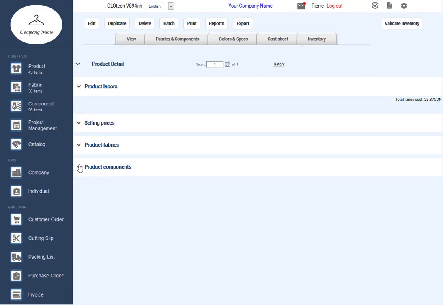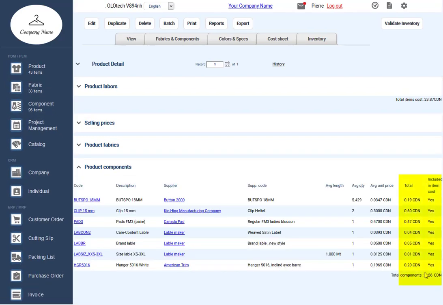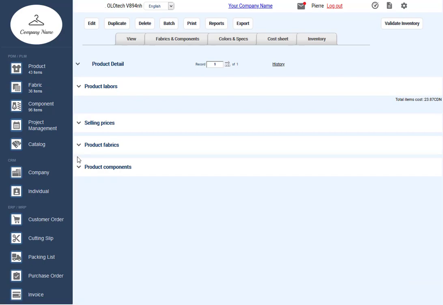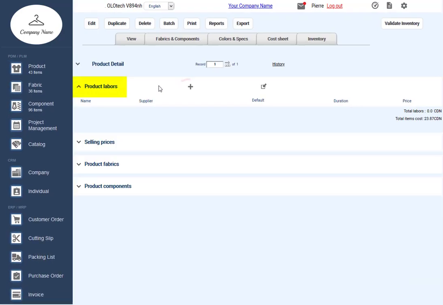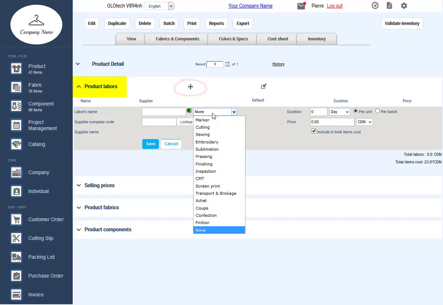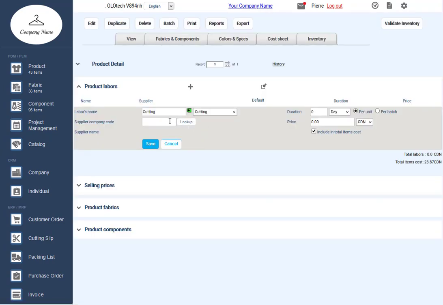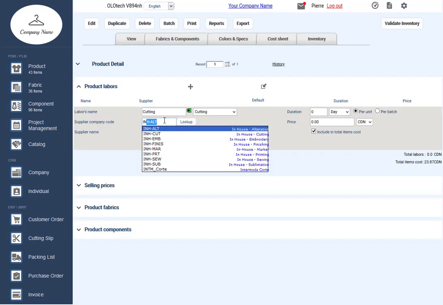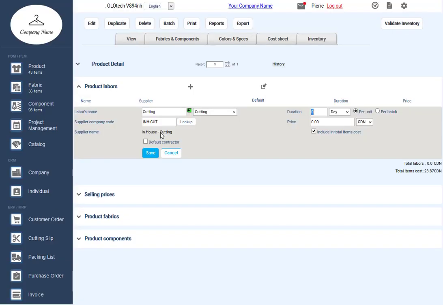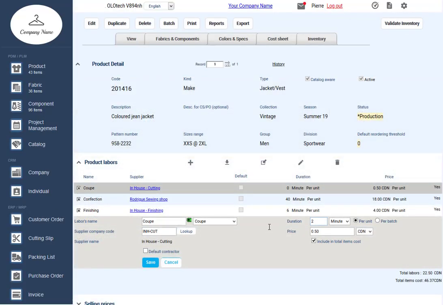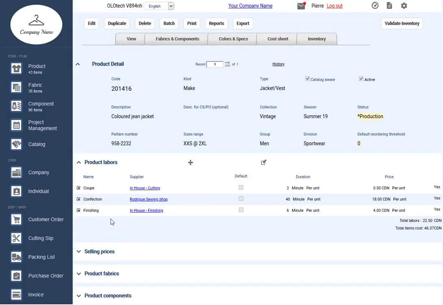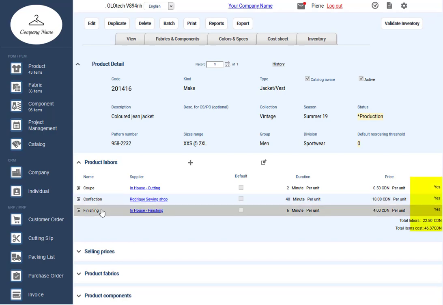component, and we're gonna add some product labors like cutting, sewing, finishing. We add the labor's name, the supplier, duration, and cost. And we can see the total of the labor.